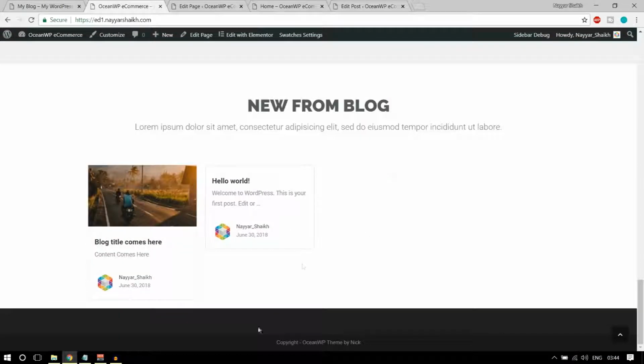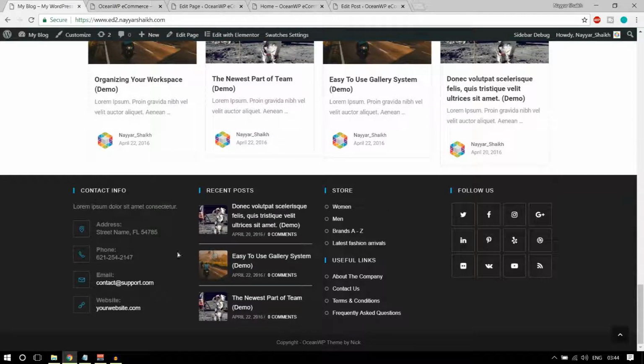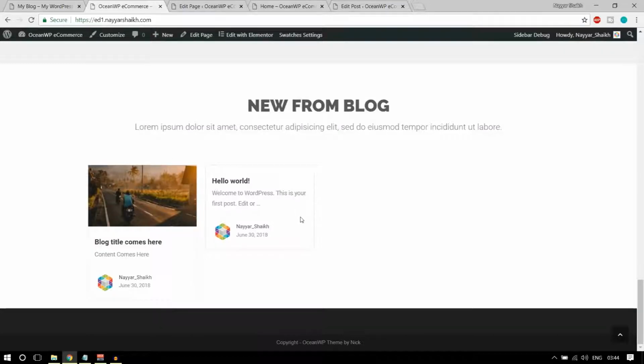Before that, first let's create a simple and beautiful footer. We have 4 different sections and 4 different and important things showing up over here. So let's add this. Very easy. You simply have to drag and drop widgets and you don't have to do anything. So let's see how we can do that.